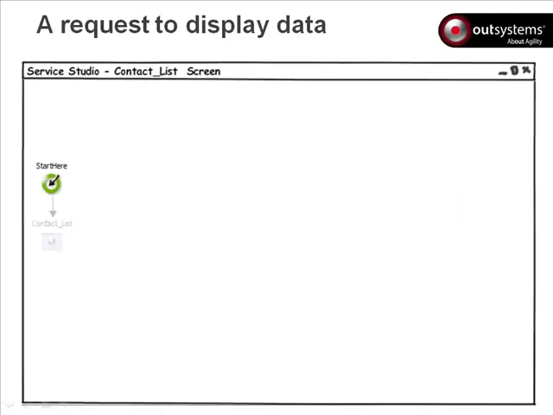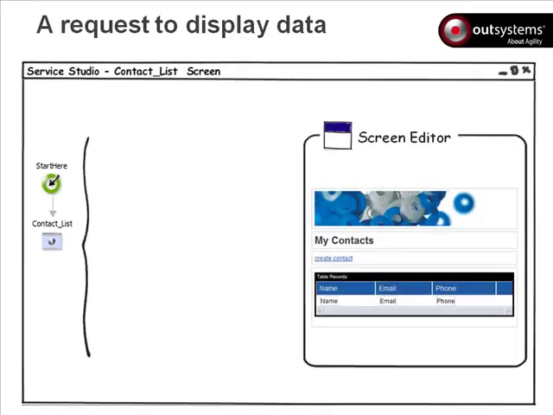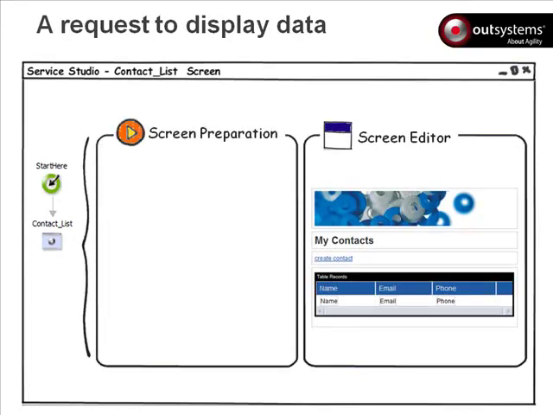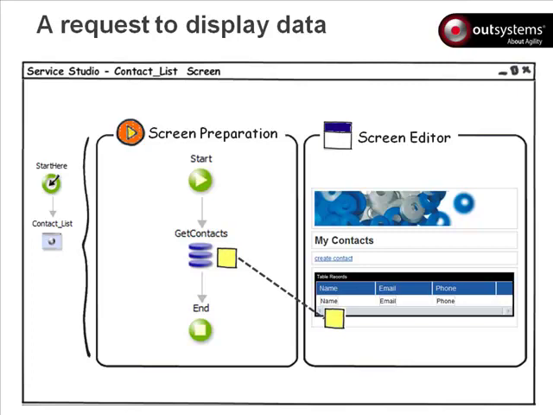You design the layout of your screen using the screen editor. To get the contacts from the database, you use the screen preparation. The screen preparation is a piece of logic that runs before the screen is actually drawn by the browser. It is here in the screen preparation that you will use a query that will get the data from the database. Finally, you need to tell the screen to use the query's output as its data source. Quite simple. Let's just review the runtime sequence one more time.